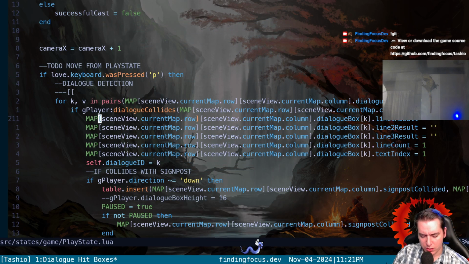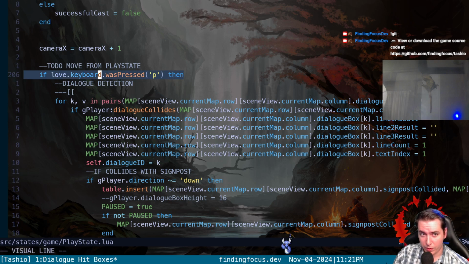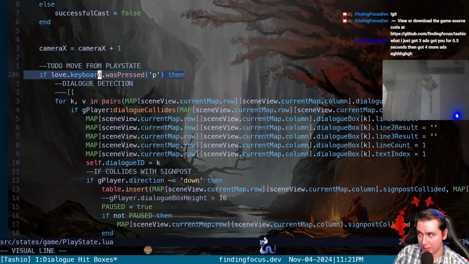Let's try to wrap our heads around how we're doing this and see what the process is. So we are listening for key presses in the play state, right?